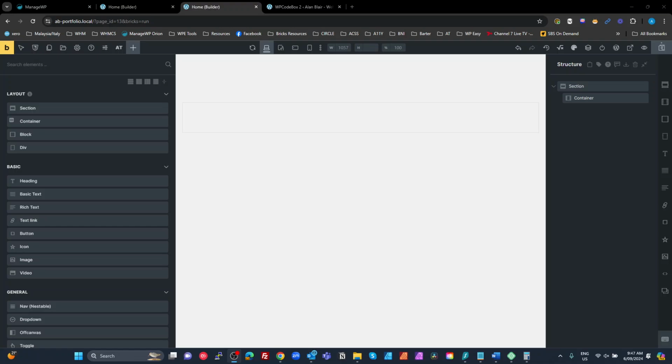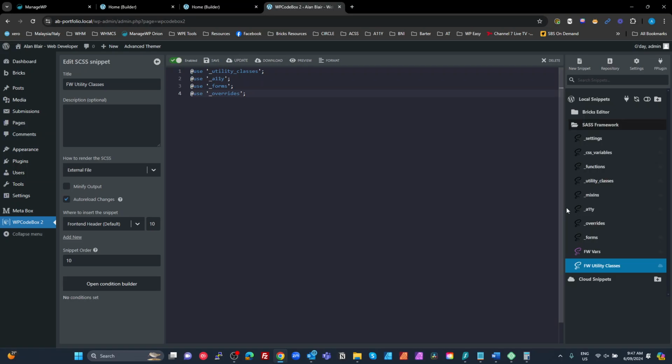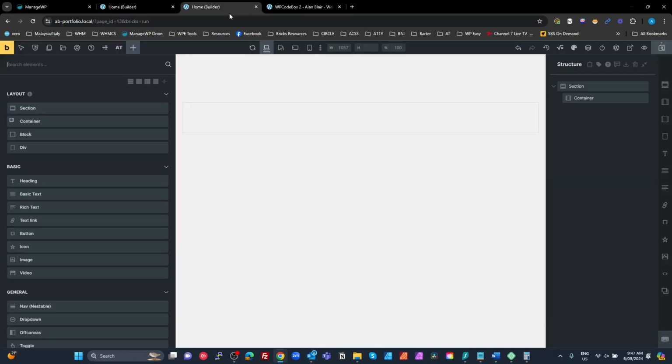Now, for this demonstration, I am going to use Advanced Themer features, and I'm using my own little SASS framework, which I've just created here, which is very lightweight. It gives only very, very few utility classes, a handful of variables that are just the common ones that I use, and that's what I'm going to use in this particular example.